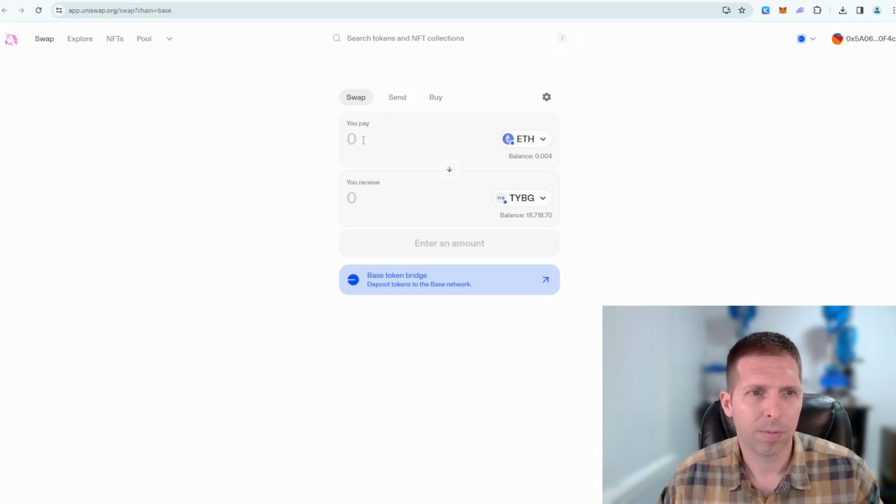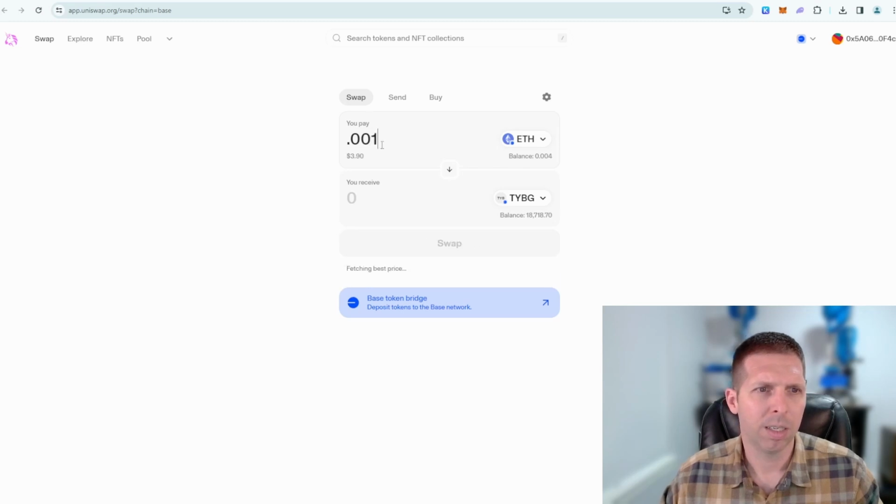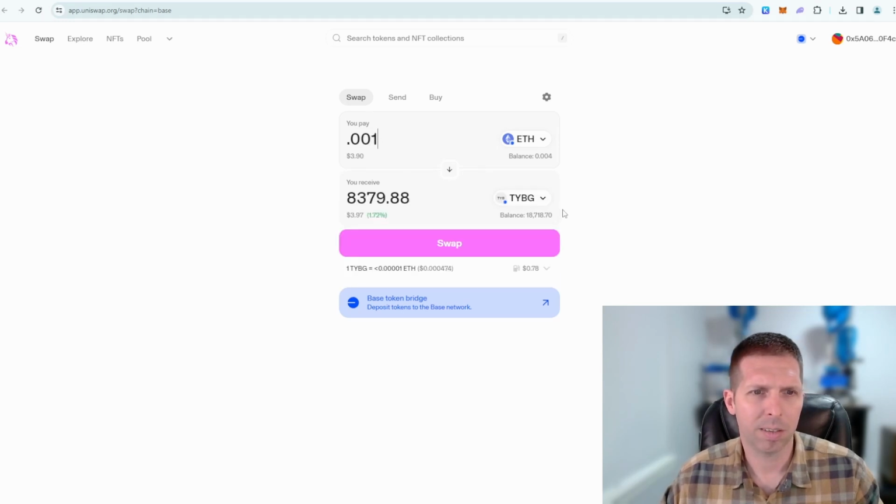So to trade, you just type how much you want to pay here. You could pay in 0.4 ETH. I don't want to pay in 0.004 ETH, I should say. I don't want to pay in that much ETH, so let's do 0.001 ETH. So $3.90 in Base God gives us 8,300, almost 8,400 Base God. Looks like the fee is going to be 78 cents on the site, which we'll pay in ETH. And then we have a gas fee too.